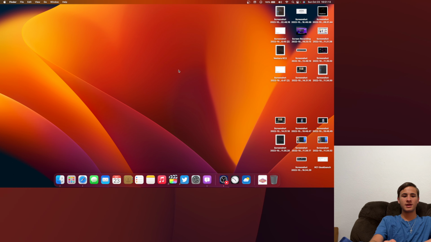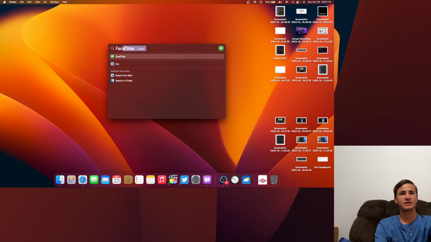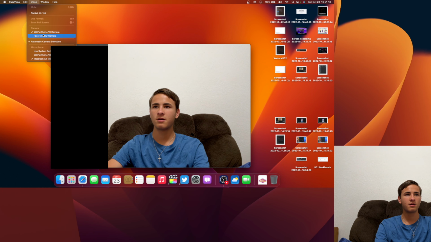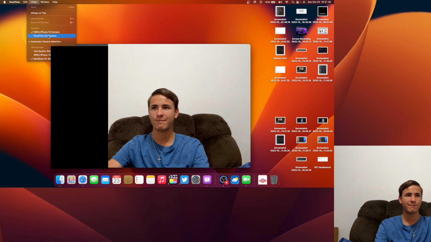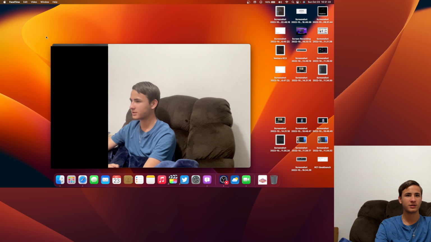The intended use of it is for video calls. For example, in FaceTime, if we were to go to video right here, we can actually switch it to our camera right here. And right here, this is what it is before.